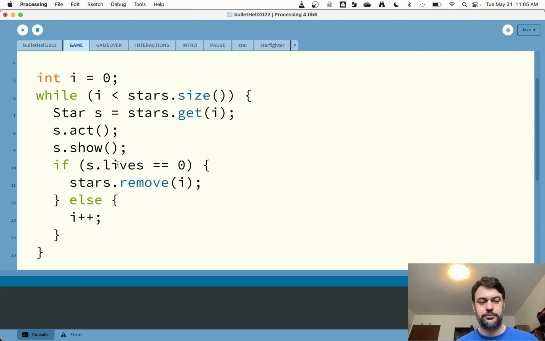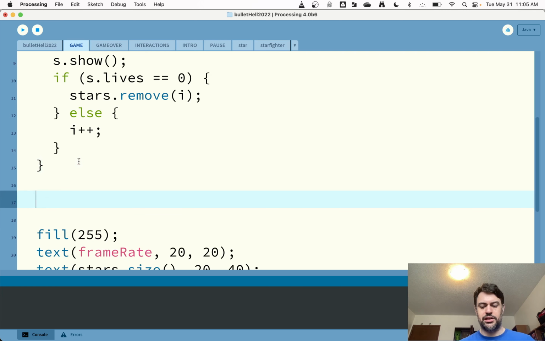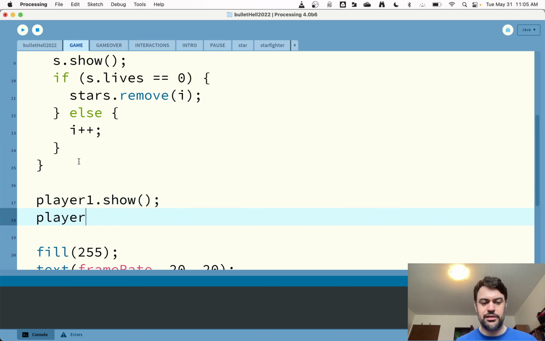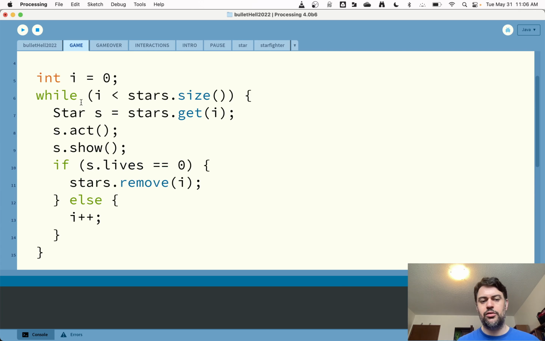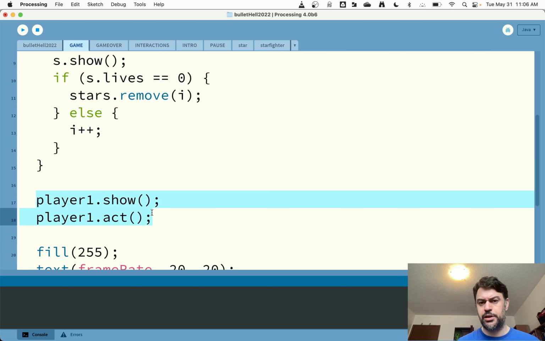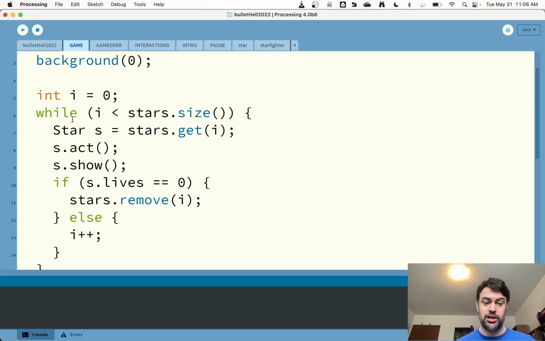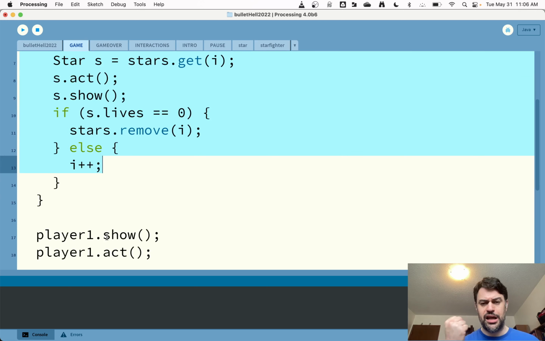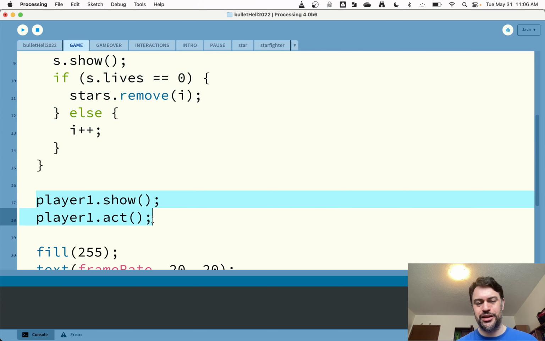So in game, in addition to our loop, we can say player1.show and player1.act. So hopefully that's not news. I think we've seen this kind of syntax before. You might wonder, oh, well, we have this whole loop for the stars. Why don't we need a loop for the player or the Starfighter? Well, it's because there's just one of them. And if we had many Starfighters, we'd want to build a loop for them too. Or, as we're going to see later, we want to unite all the loops into one loop that will rule them all. But for now, we will enjoy just a solo Starfighter that works out pretty well.